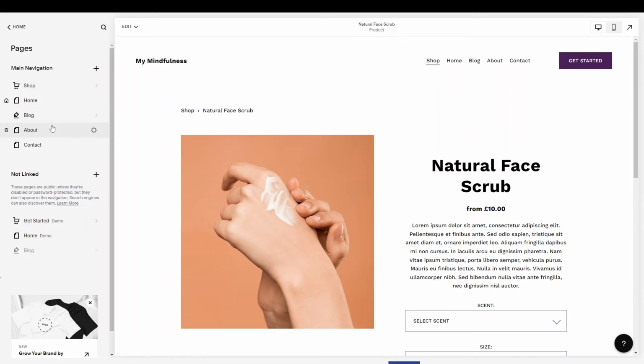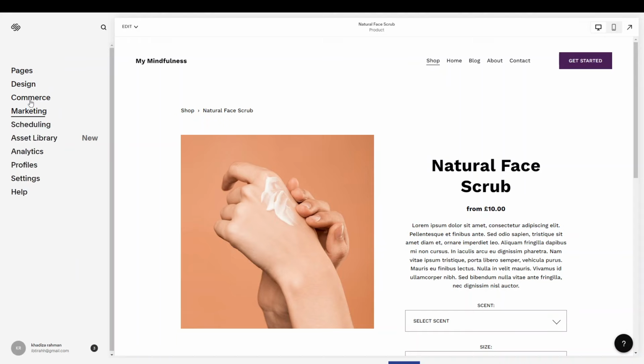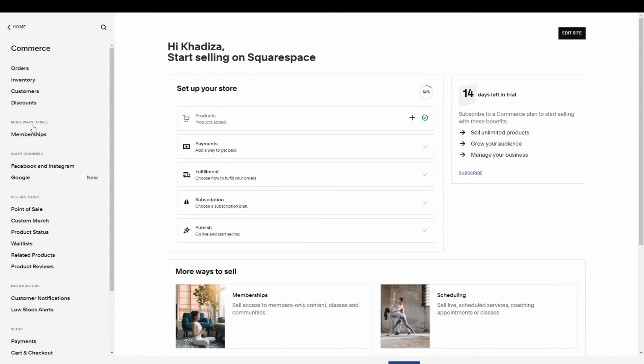When you're done, all you want to do now then is make sure everything else is set up in terms of your e-commerce. So you want to make sure that you have all your products set up, but then you also want to make sure then you have your payments and fulfillment set up as well. So the next part then is your payment method, so add a way to get paid.